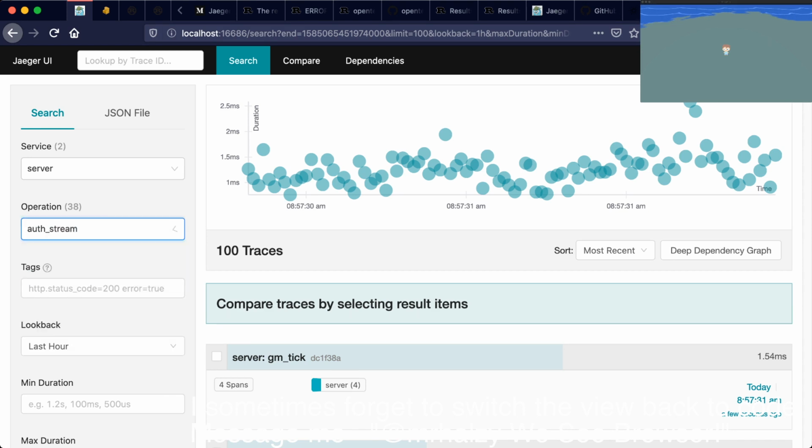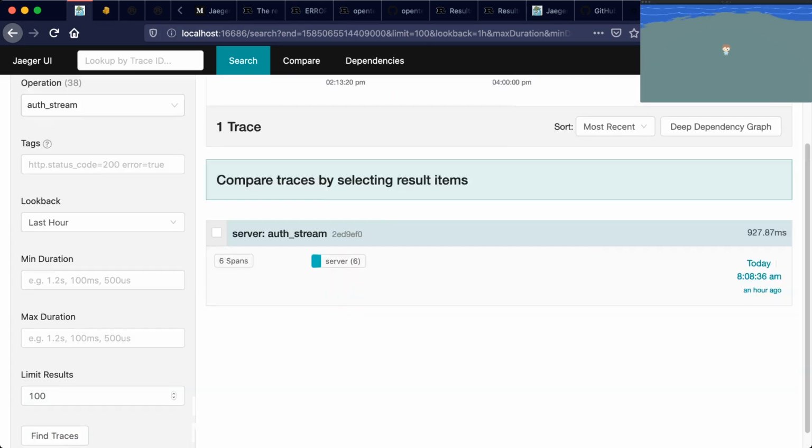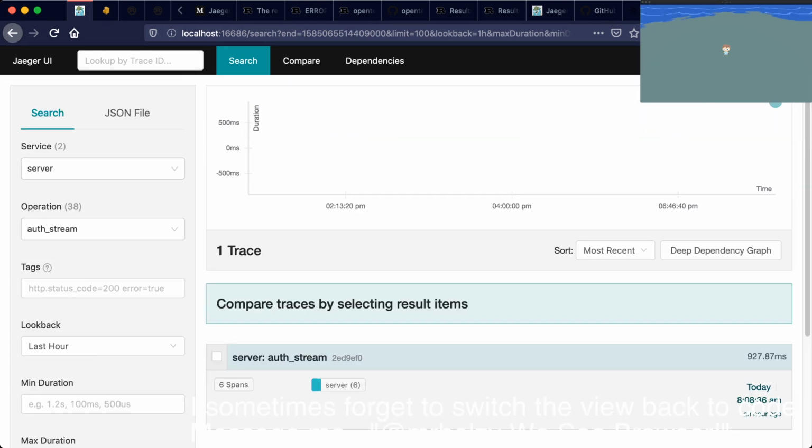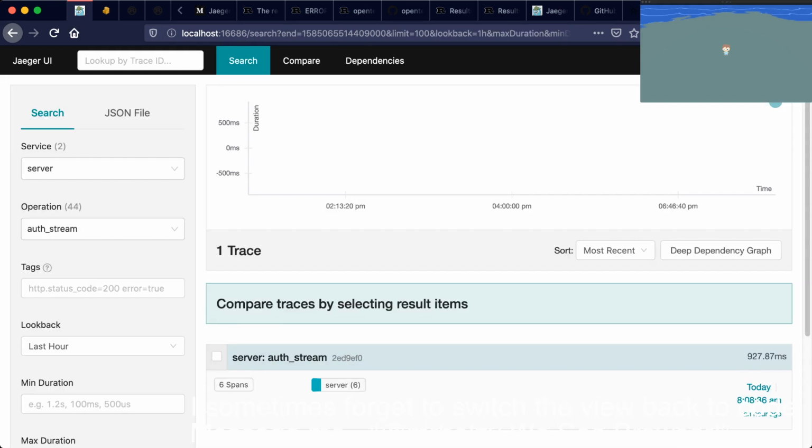Auth stream. That's not a bad way to do it. Filter by the kind of top level things. Oh, that's great. Okay. Oh, but our login didn't appear in the auth stream. It should have.